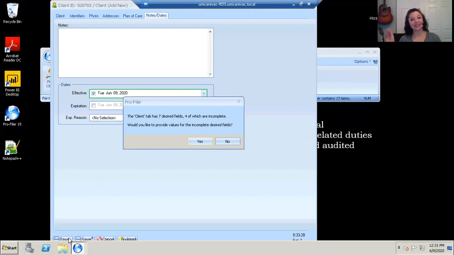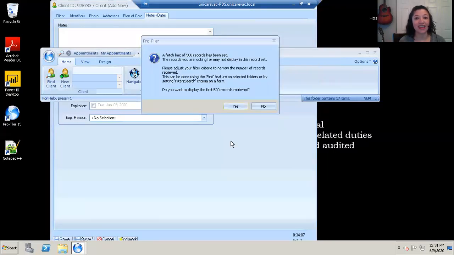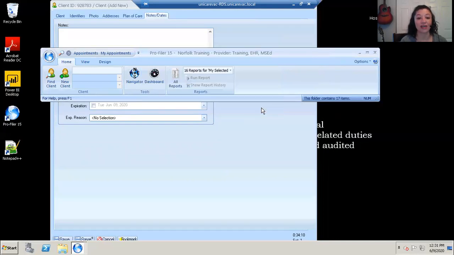Okay, now this is a very common pop-up. The client tab has 7 desired fields. The green underline, not required, desired, tells me 4 are incomplete. Would you like to provide values for the incomplete? Okay. If I have all of that information, like who their primary care doctor is and what their primary care doctor's address is, who their care coordinator is, I can absolutely go back and fill in those fields. However, it will let me bypass those when I select no. Then it should save my chart. Hit a quick no here.